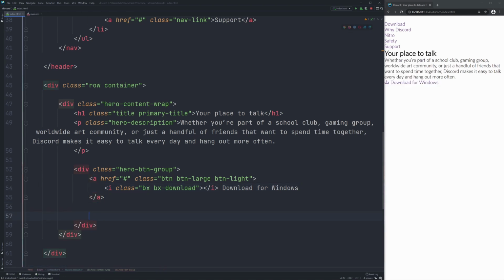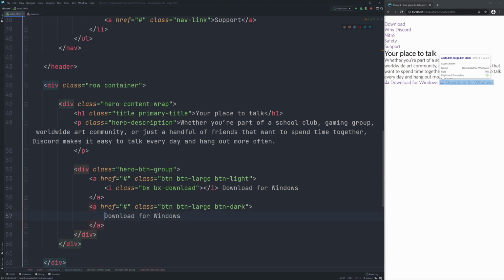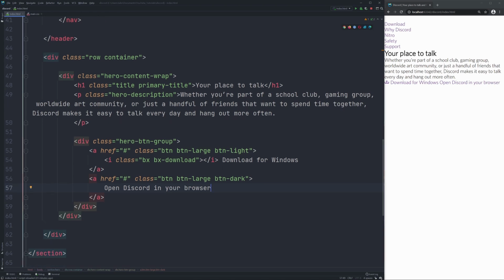Now underneath here, what I want to do is actually, let me just copy this, paste it down below, and here we are going to change this btn-light to dark, and then we don't need the icon, so we can just go ahead and get rid of it. And then we can just change the text to something like open Discord in your browser. And that's going to be it pretty much for this header hero section.